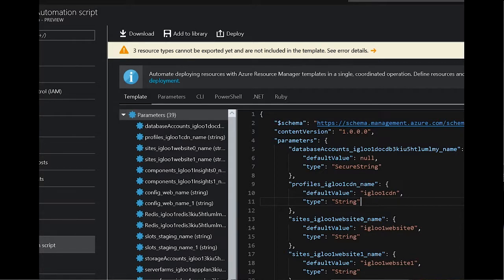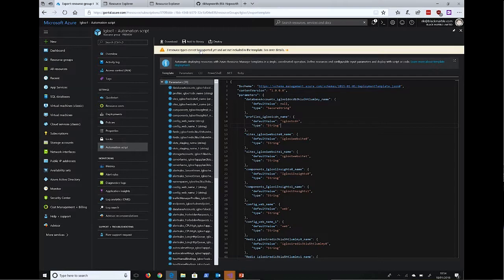So if you just look at using the automation script, you might well find that there are things that don't appear in there. Now, the thing is that just because they don't appear in the automation script, that doesn't mean that you can't include them in a template. You just have to go looking for them. Enter stage left, Resource Explorer.